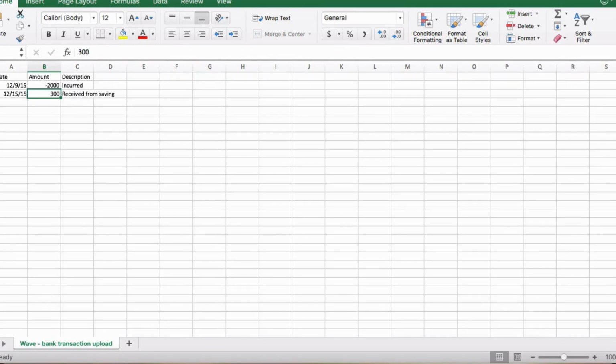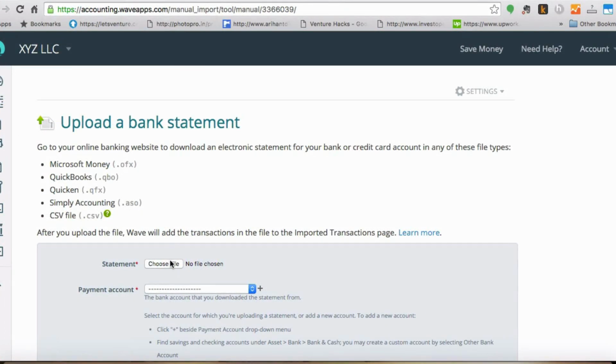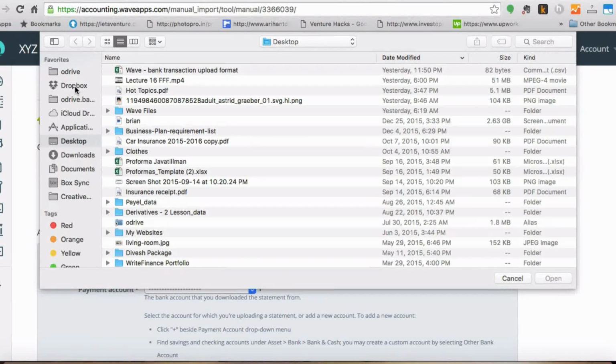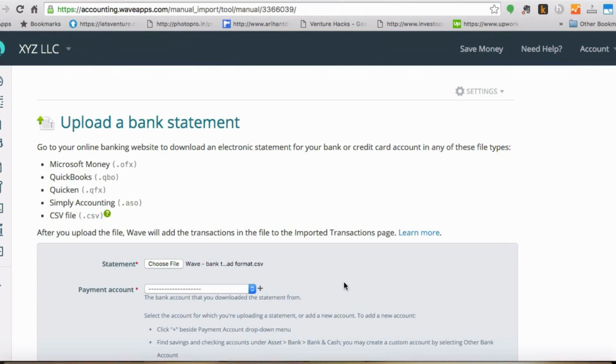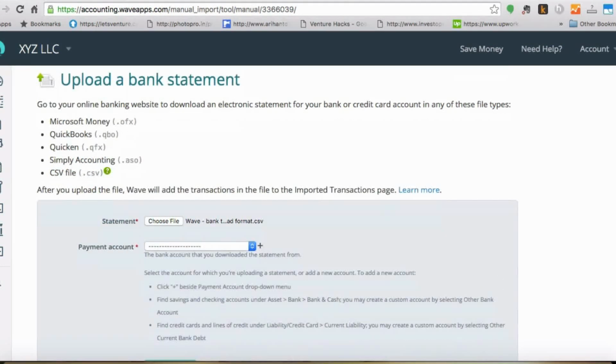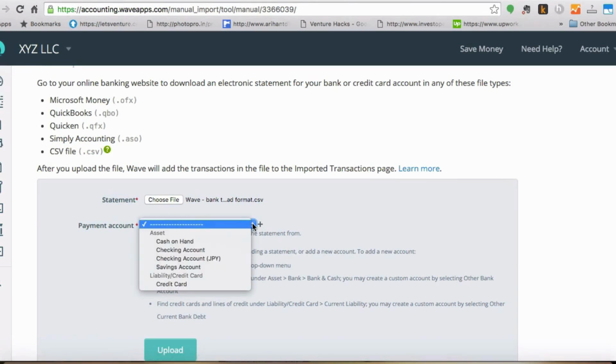So this is the format I'm going to share with you in my lectures, and we will see how to upload it. I'm going to close it and go back once again here. Now I'm going to choose this file, the same file that I have shown you. I'm going to upload this, and then you have to choose the account, I mean the bank or the credit card to which you are uploading the transactions. If it is a checking account, you can choose checking, savings, or credit card, whichever it is.